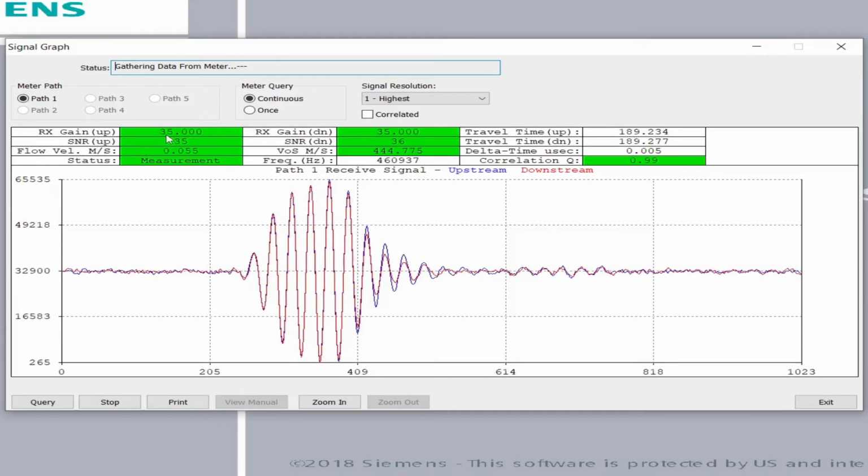In the center part of the screen, you'll see some of the diagnostic values associated with your signal graph. You'll see the RX gain up and the RX gain down, which are your signal strength indications. You'll see your signal to noise ratio for both upstream and downstream. And you'll see your current flow velocity measurement, which is basically 0 right now, and your speed of sound in meters per second. So right now we have a sonic velocity of 444 meters per second.